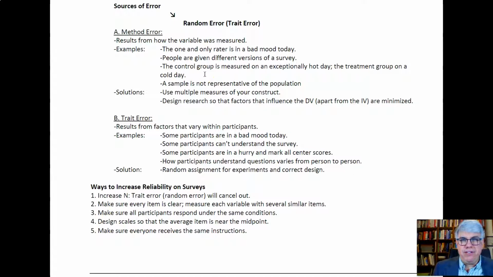Maybe the weather's just really nasty one day and a control group is measured on an exceptionally hot day, but the other group who's getting a different experimental treatment is measured on a cold day. That could interfere with the results. Or again, the sample is not representative of the population.